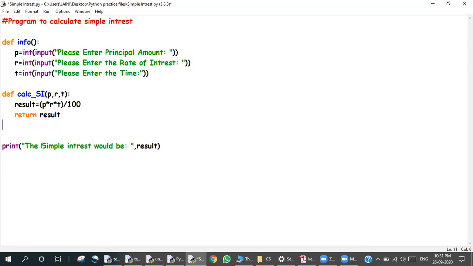If I directly run it, I'm just going to get an output which says the simple interest would be, and then because result is not a variable that I have defined anywhere outside the functions, it is going to give me an error over here. It is going to give me an error because result is a variable that I have declared inside a function. That means the scope of this variable is only, that means I can use this variable only inside the function calculate SI. I cannot use this variable outside.